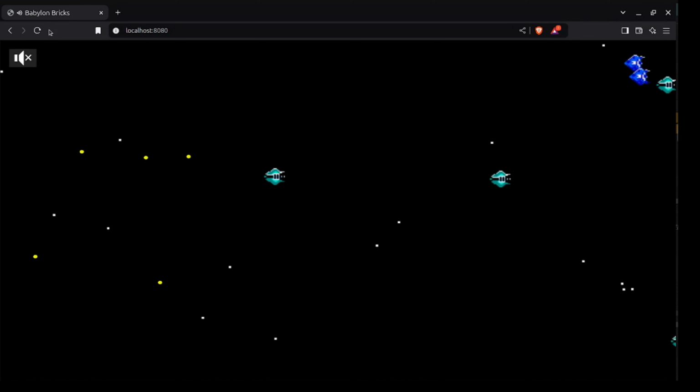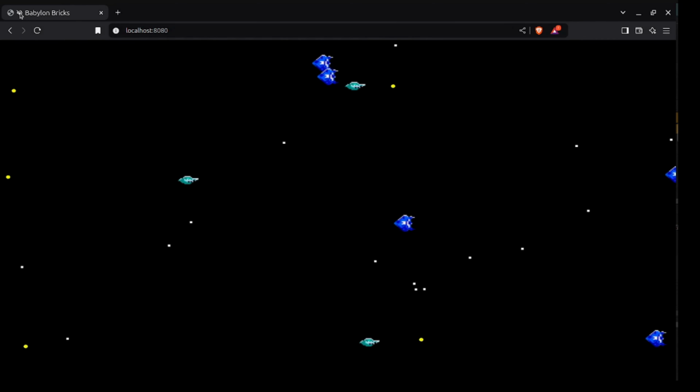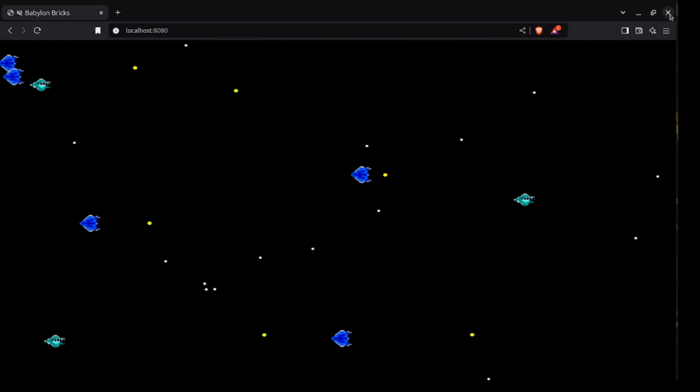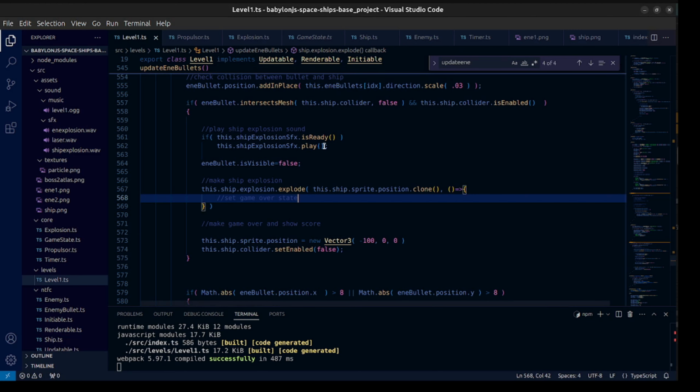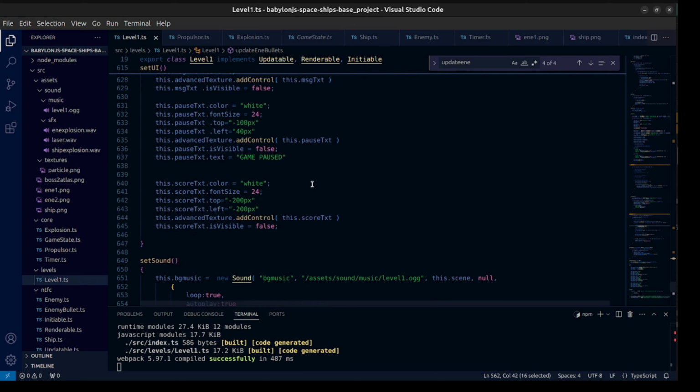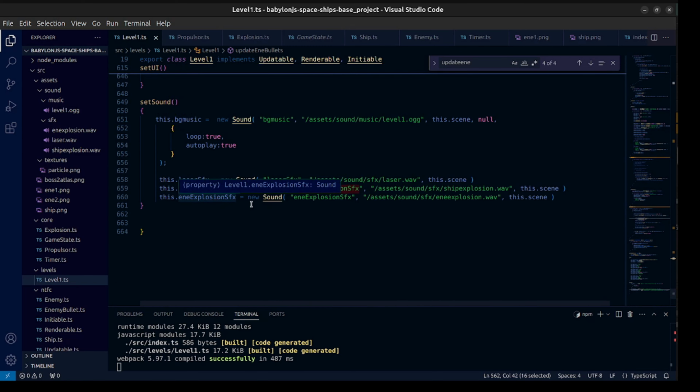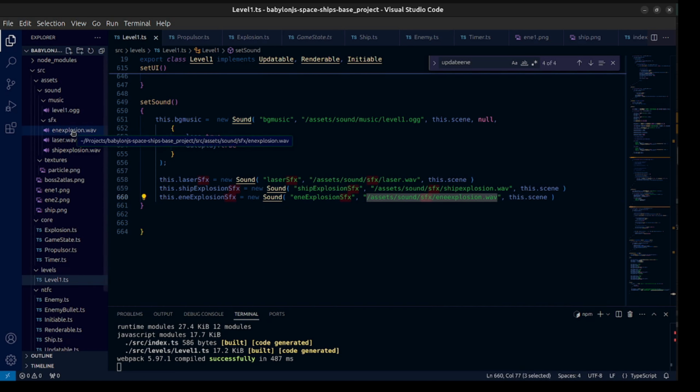Okay, so the ship explosion is playing and the laser is playing, but not the enemy explosion. See, an explosion sound effect, asset sound effects, and yeah, this is wrong.